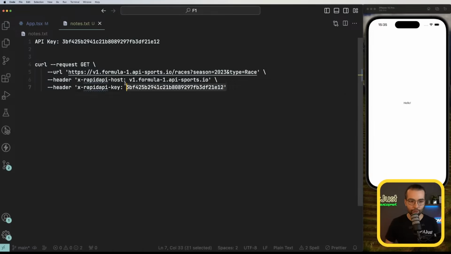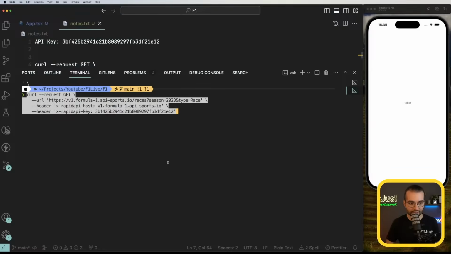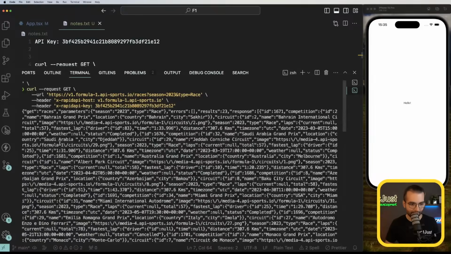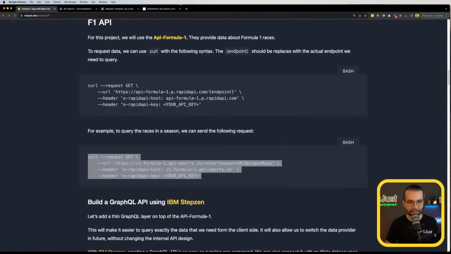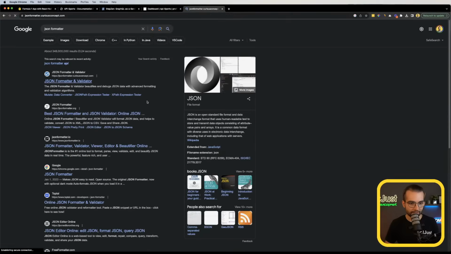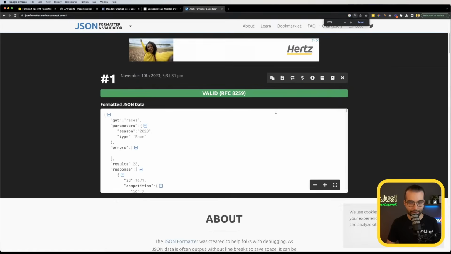And now I can copy the whole command from here and paste it in a terminal. Let's open a new terminal and paste this command here. And what we will see is a lot of data. Actually, a lot of data. If I copy this JSON and find some kind of JSON formatter online to see it in a different view.